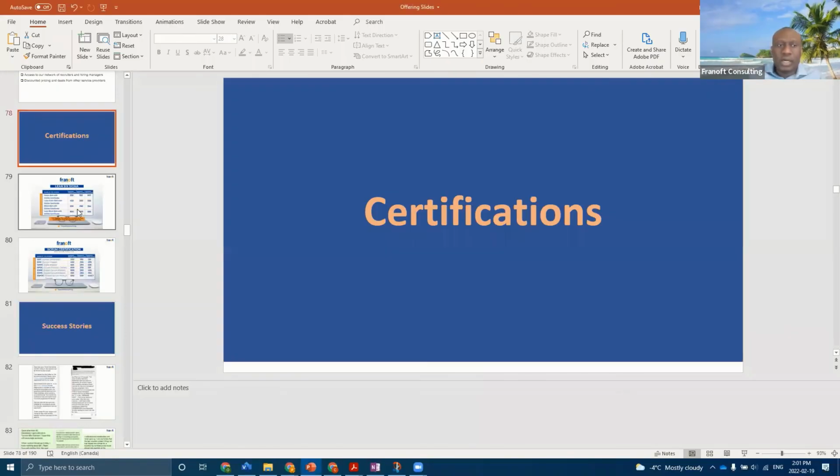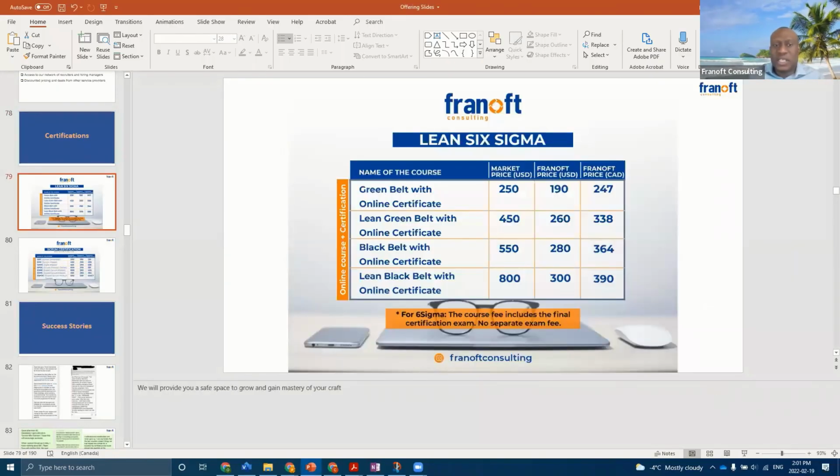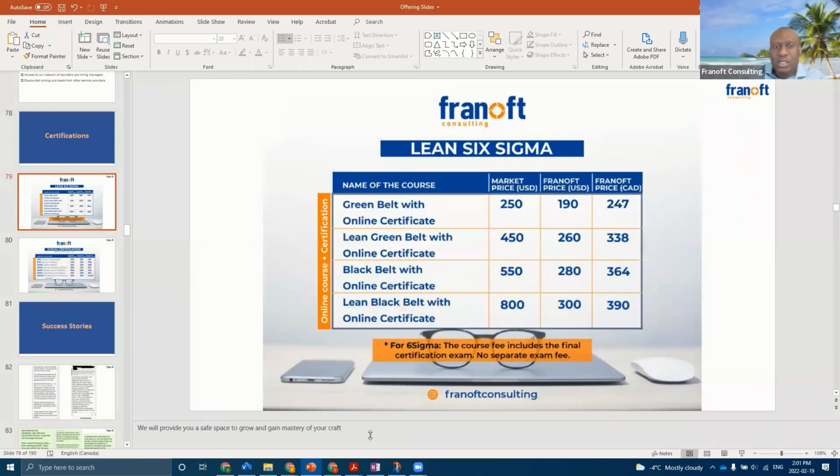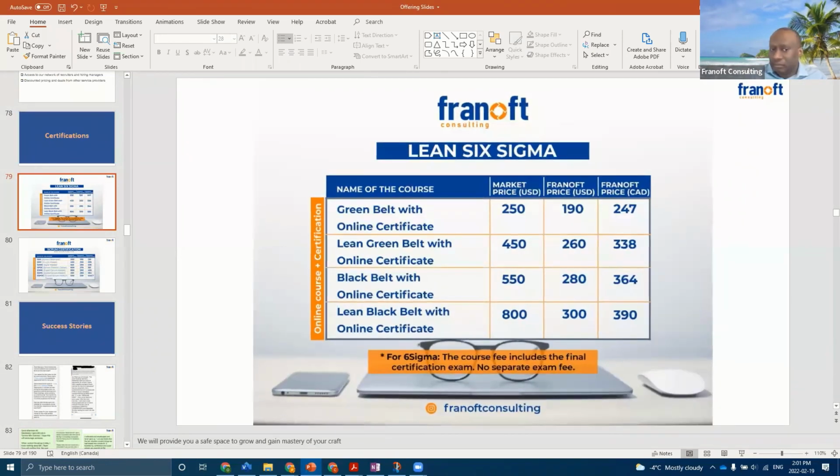For the certifications, somebody was asking about this, so I just quickly wanted to point this out. So we have our Lean Six Sigma. You can see what the market price is, and you can see what we charge for it. It's actually $250, but we charge $150.